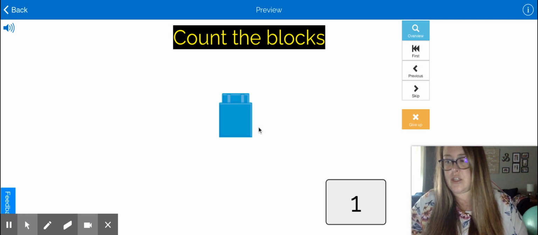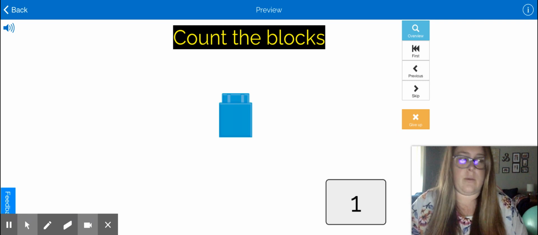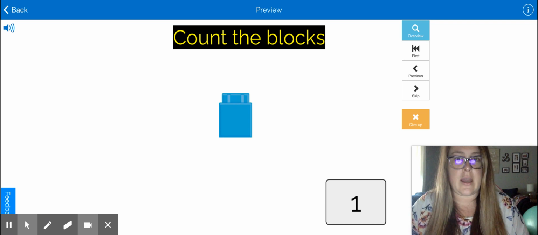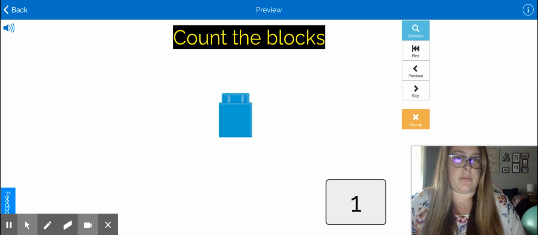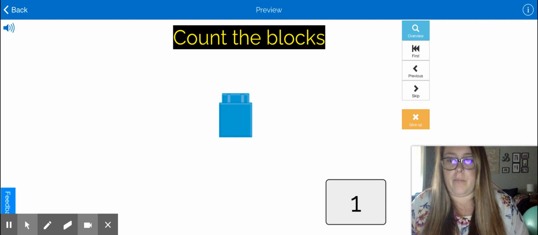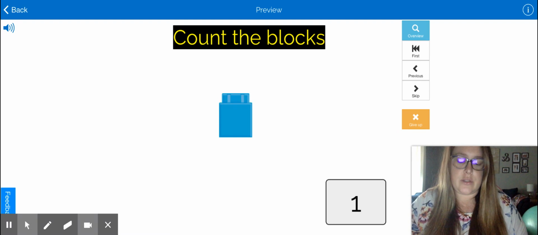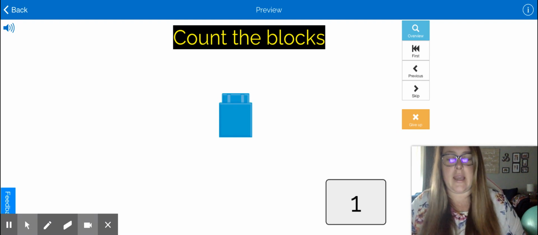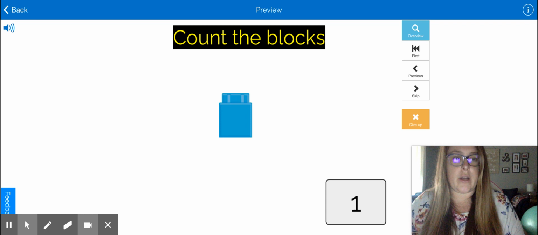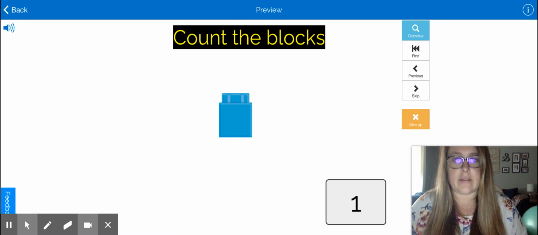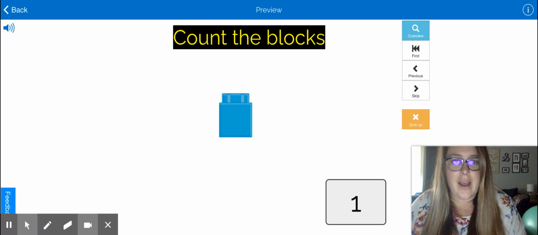But if you decide to do Legos or whatever, crackers, anything at home, you would just change the prompt to count the crackers or count the Legos, and make it appropriate for that. Once the student does count, so if the number is 1, they count to and touch 1 or point to 1, then you're going to remind them of what the label is. So 1, counting blocks, 1, good job.